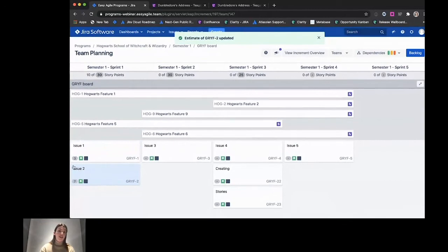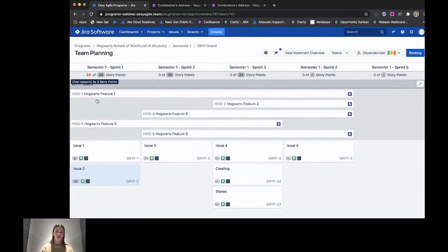And we can see that those estimates are actually rolling up to the top here, to our capacity, and we can see how much of our capacity we've actually got allocated. And if we were to go over, so I'm going to say this is 30, we're really easily able to identify whether we're over capacity and by how much.